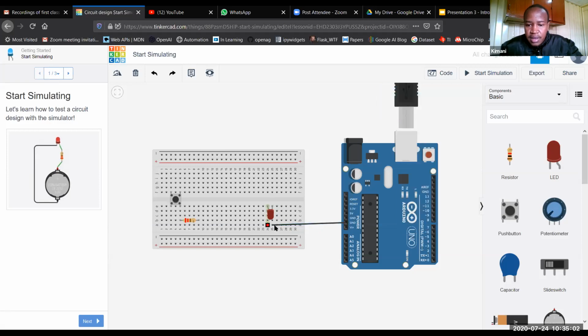Okay, there. Then now I want you to pick the resistor. Make sure it's red, brown, red, brown, and place it there like this. So the resistor should be connected on the same line with the long leg.